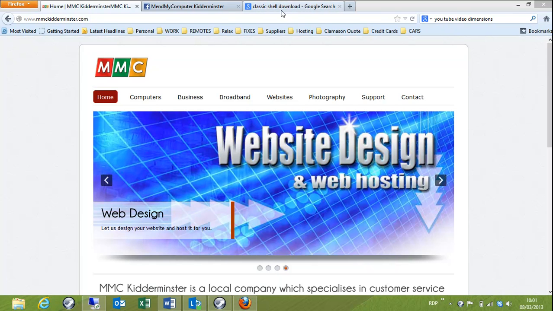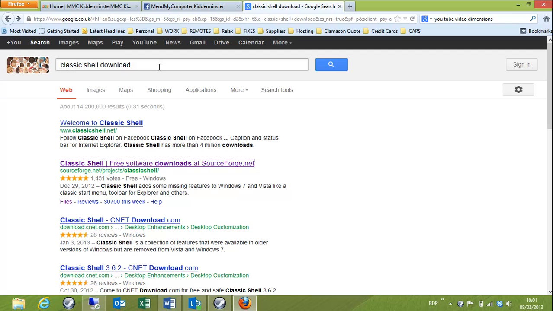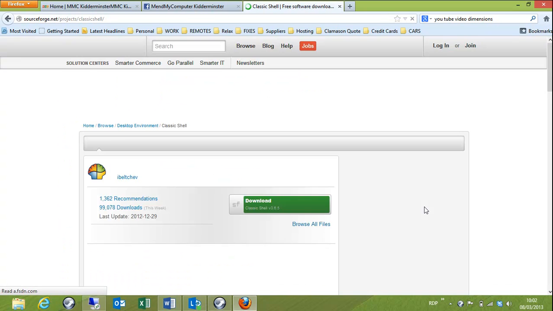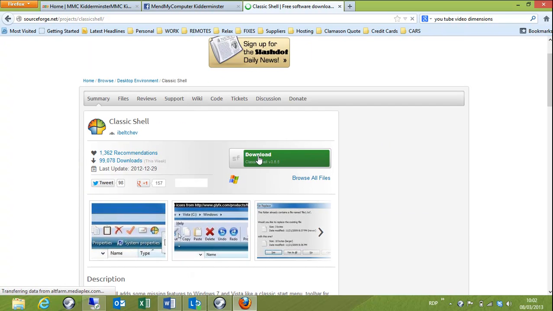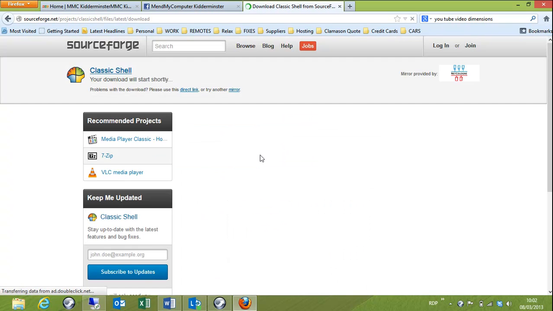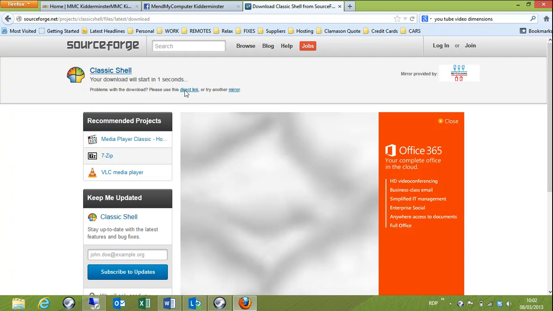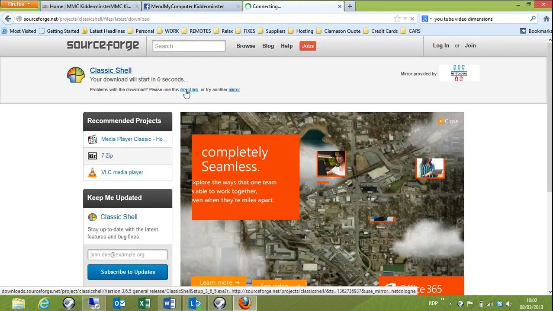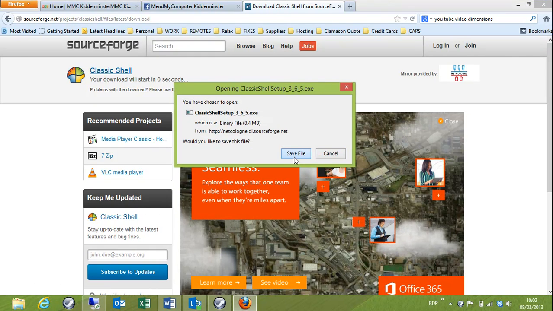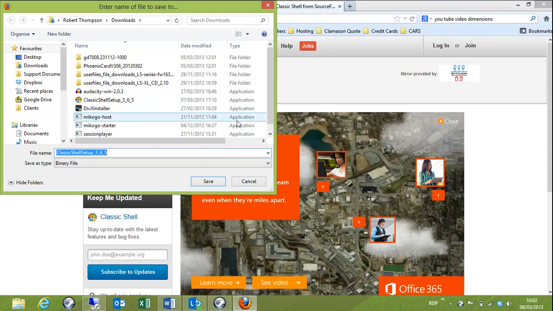So what you're going to need to do first is open up your web browser, get over to Google or whichever search engine you use, and search for ClassicShell download. You'll see here sourceforge.net projects ClassicShell. If you go to their website, you can just download using the link here. Have to be patient, wait for it to start, or just click the direct link as I often do. Save the file, we'll pause it here.